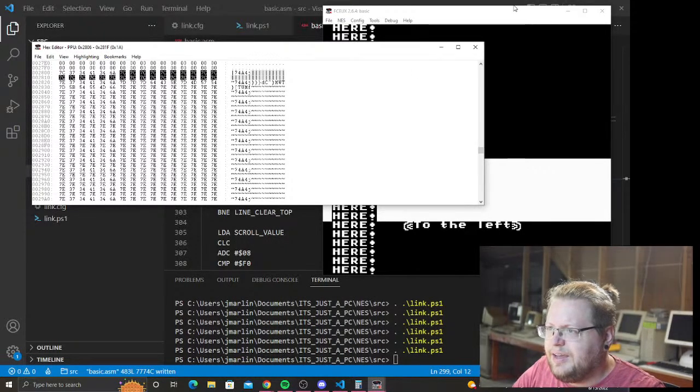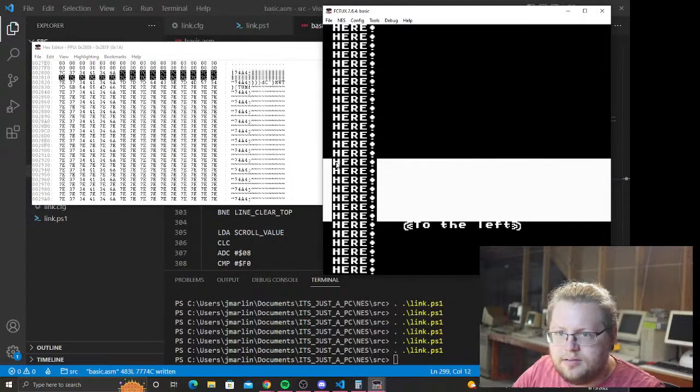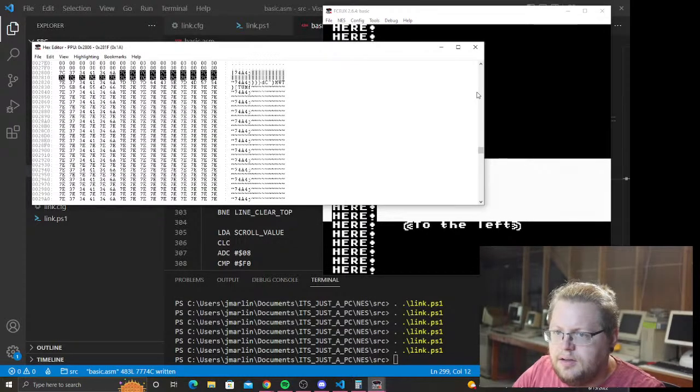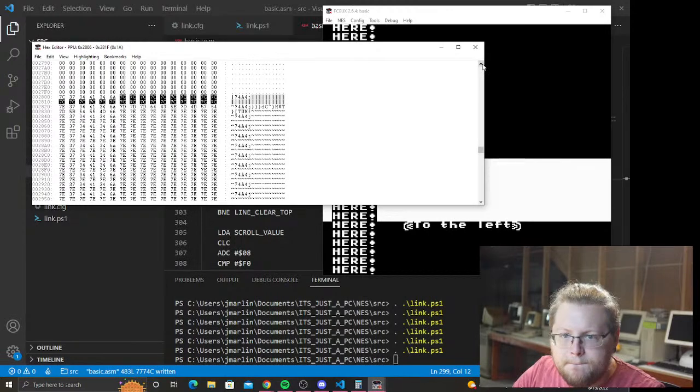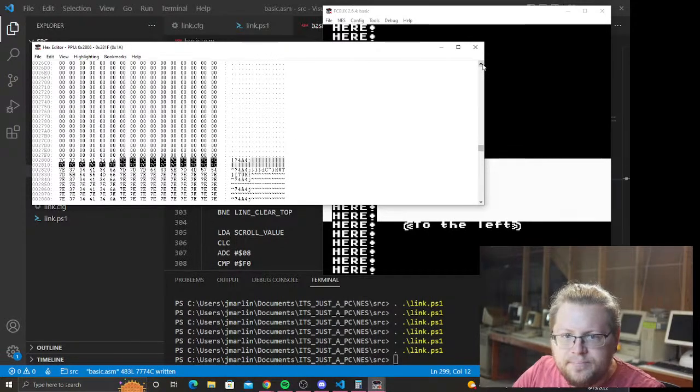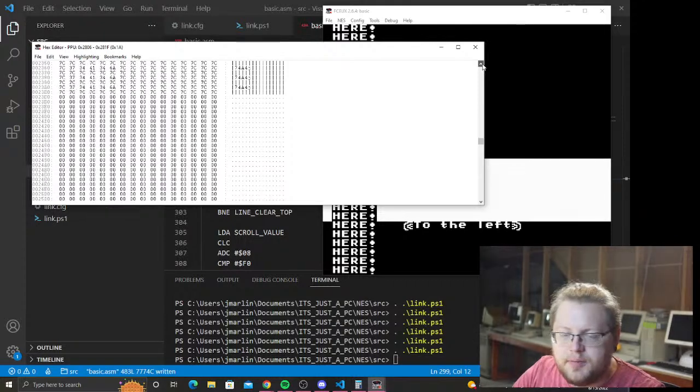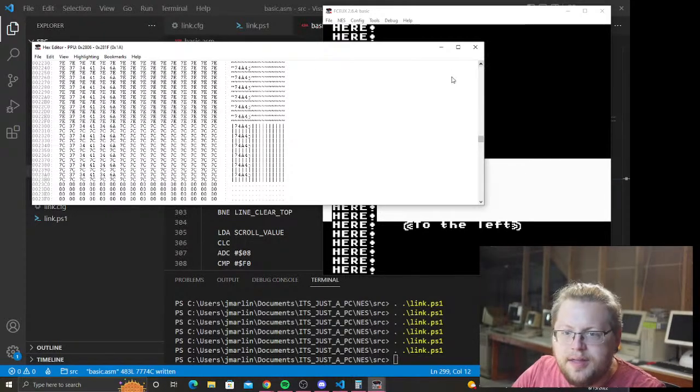Is that all of them? It can't be all of them. There should be 32 times 1, 2, 3, 4, 5, 6, 7. There should be 32 times 7 Cs. So that's kind of odd. Oh, I'm looking way too far into memory. That was the start of the second name table, I think. There. There's my 7 Cs.